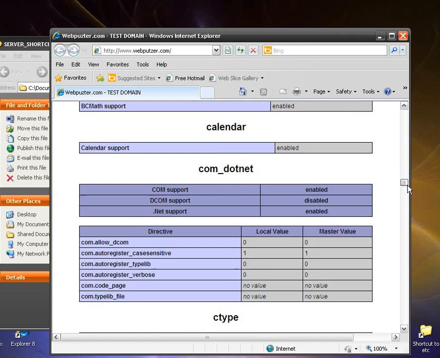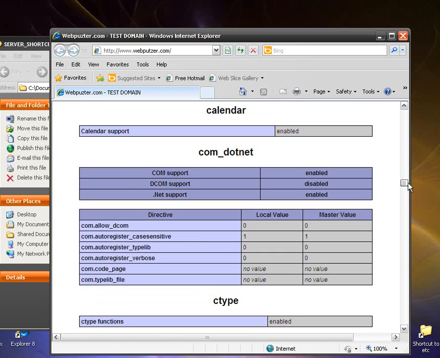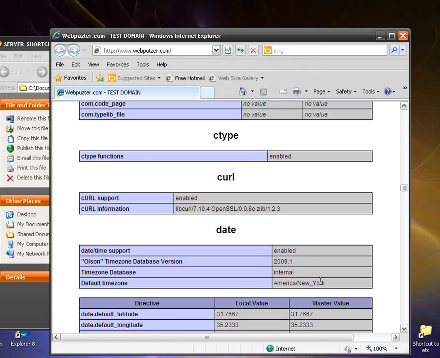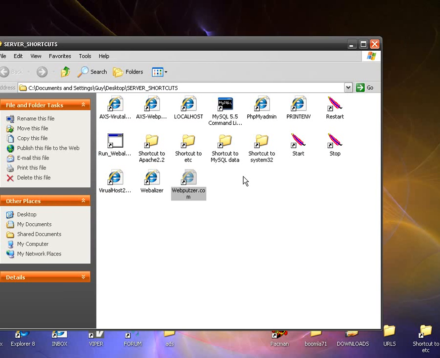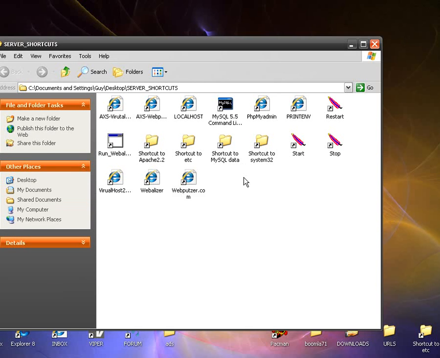In fact, it's got a thing called date, which in this case I've set to America, New York, because I live near Detroit. So there's things you may want to change, but it's easy enough to fix. Go to C:\PHP and edit the php.ini file. So let's see what else we got here.